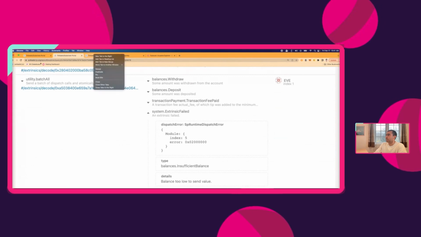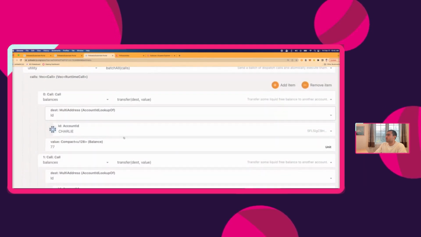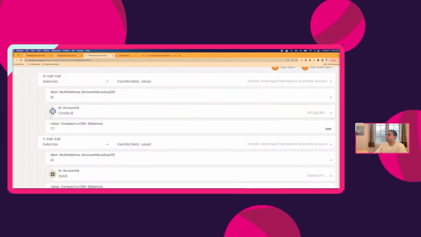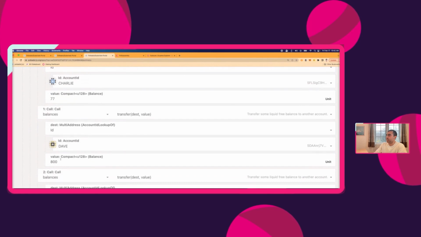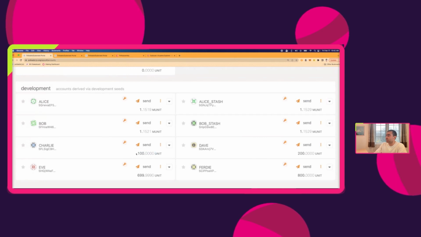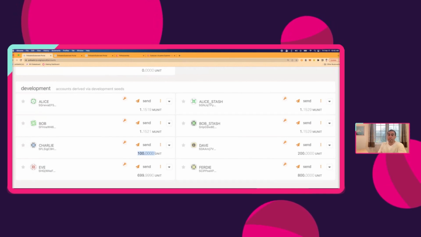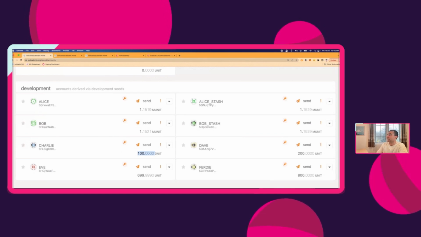If we check, right, if we go to the first one, Charlie should get 77,800, right? We know this is going to error out, but did Charlie get 77? If we go back to the accounts, where's Charlie? Charlie got nothing. Okay, so that's batch all. If one of the calls in that vector of calls fails, none of them get sent through. Okay, so that's important to note between batch and batch all.